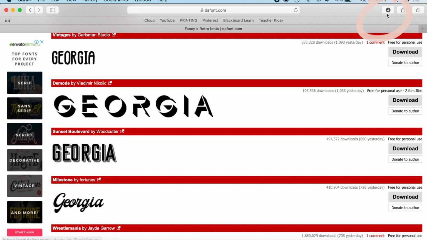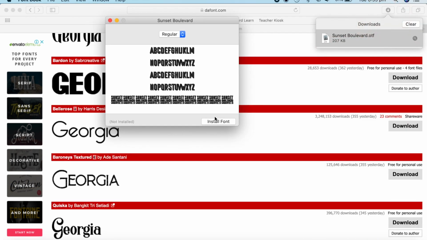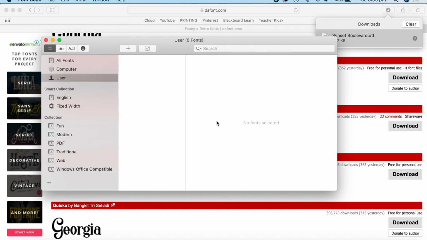Click on the Download button at the top of your internet page. Double-click your font and then click Install. Once it's installed, it'll show up on a list that looks like this.